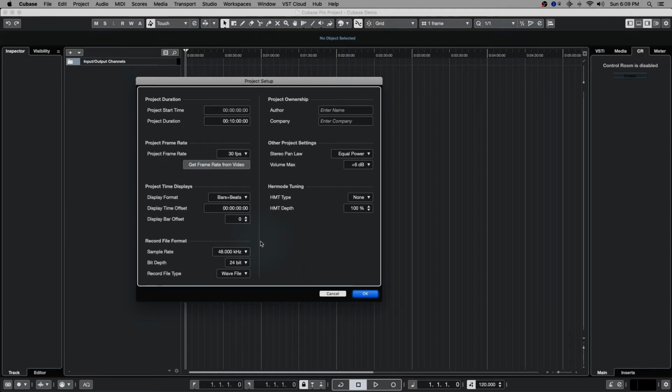If you are using a 32-bit floating point workflow, like a project recorded on our Zoom F6, this is where you want to choose 32-bit floating point to make use of the benefits of that bit depth. But I'm going to leave it on 24 bits for today.